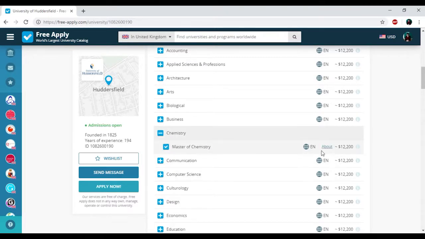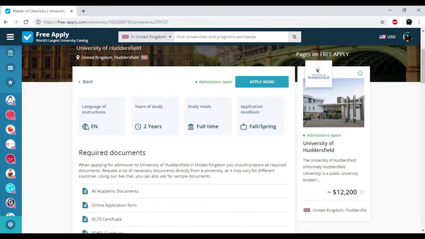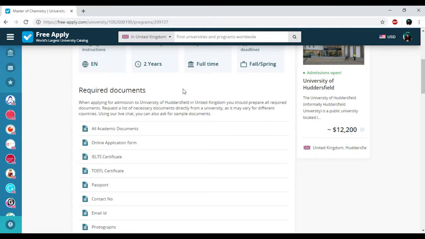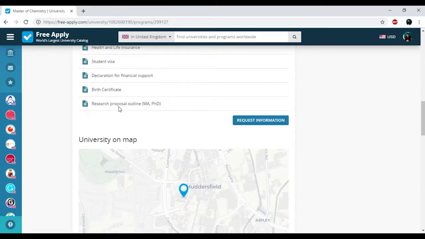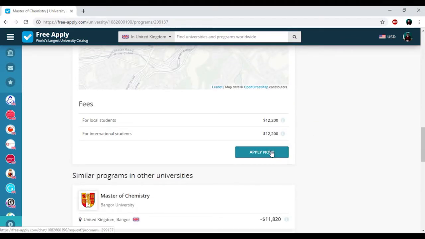If you want to know more about this program, you just need to click about. And here you can see all the information about the studying program. So we have English as the language of instruction, 2 years of study, full study mode, and application deadlines in spring. You could also see the whole list of required documents that you need to become a student of this university, and see the location of this university on the map. Then I'm clicking apply now.